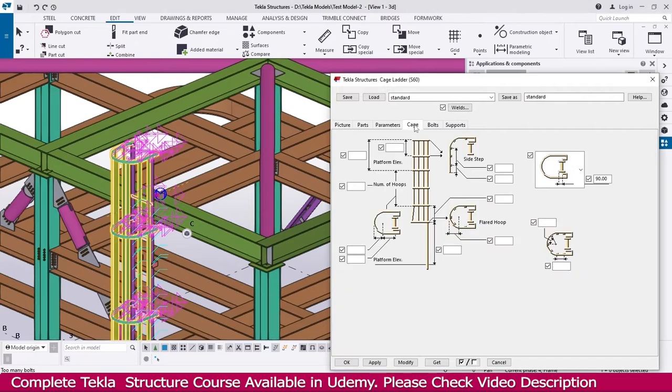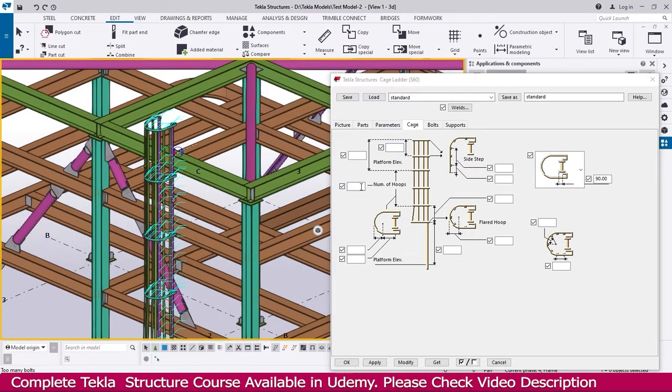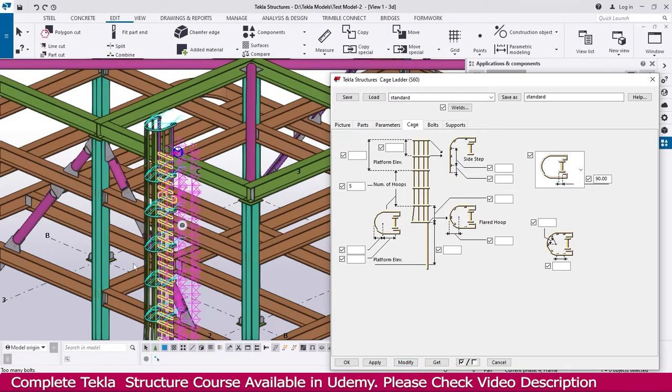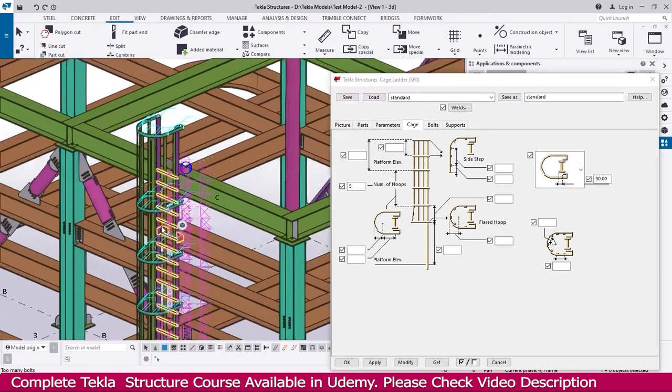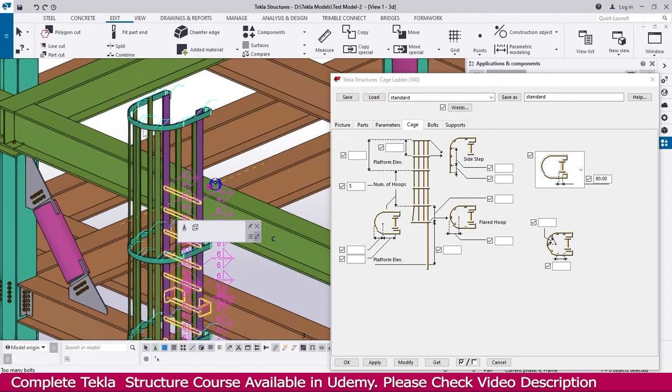The next one, if you go to the cage, you need to make changes in this also. You can make a few changes. See here, how you need the dimension of this rung. This dimension, how much you need. This dimension, how much you need. You can select here. And the number of hoops, how many hoops are required. I just make it here 5 and modify. Select this one and modify. Now you can see what I gave, the number of hoops, it is ready. 5 hoops are available now.